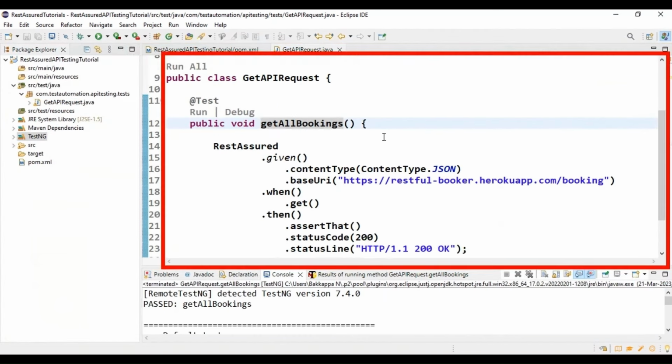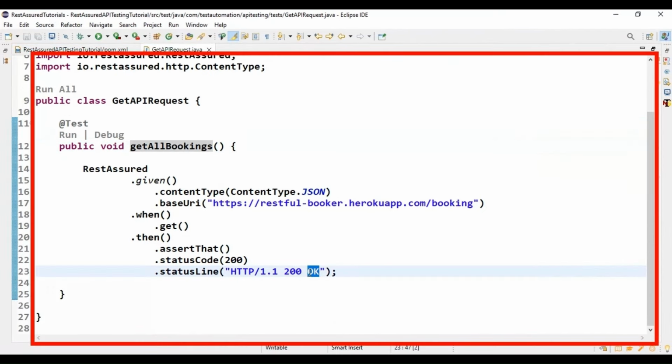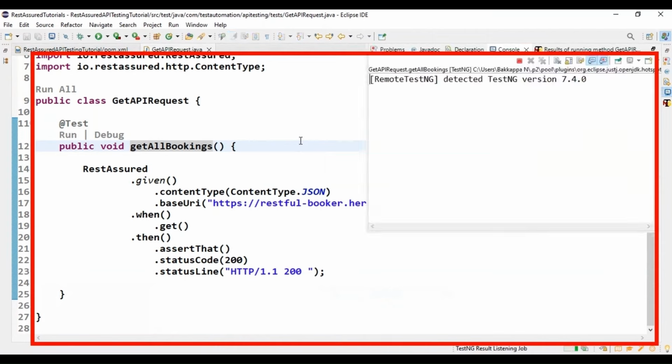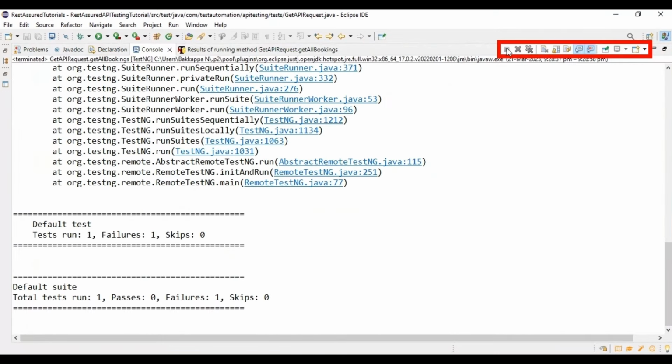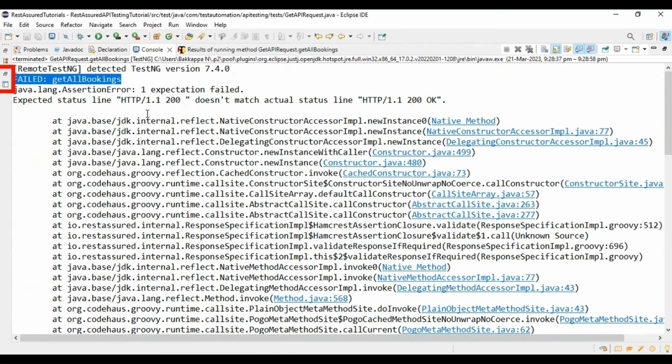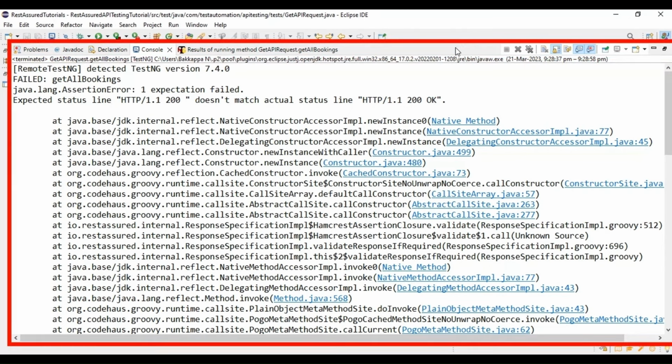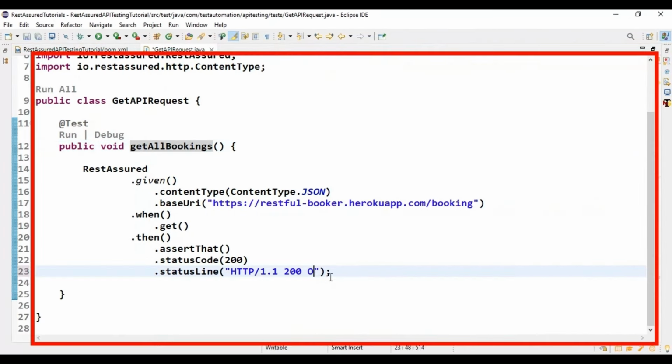So let's try to pass incorrect data in the status line. If I just remove this OK, our test will fail. So let's execute the TestNG test. If you look at the console output, our test is getting failed with a reason. The expected status line is HTTP 1.1 200, but it is not matching our application response status line because we have removed the OK in the status line. So this is the expected failure. So let's add the OK over here. This is how you can validate the status line for any API response.